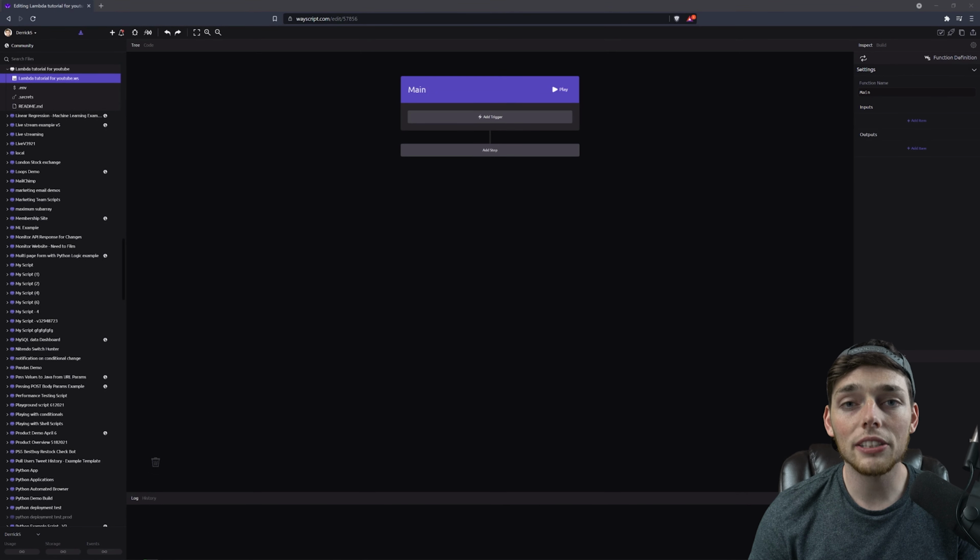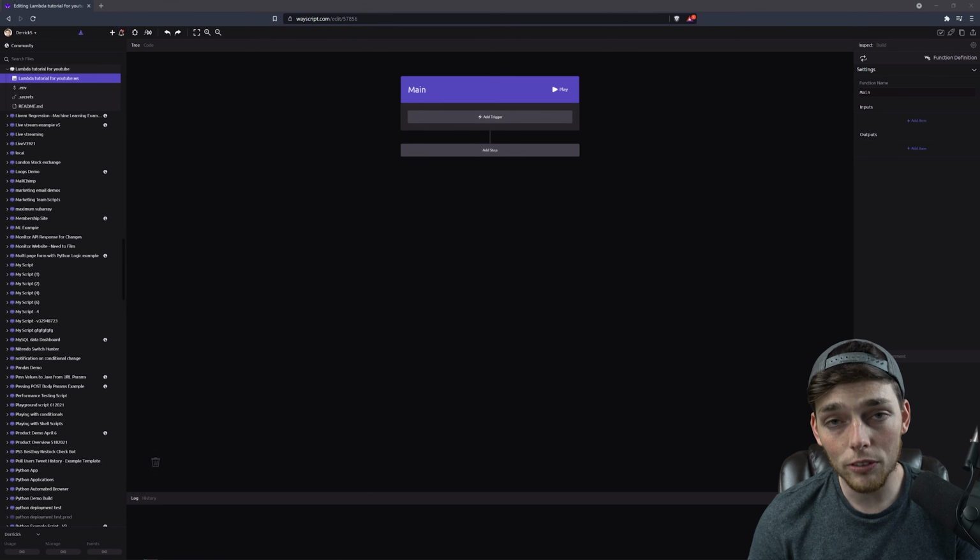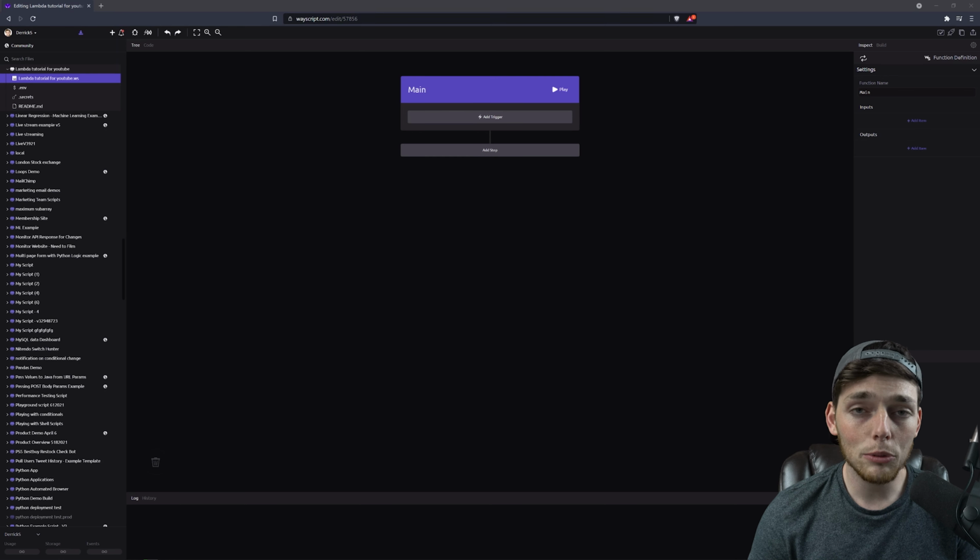If you've never used WayScript before, don't worry. We'll go through every step, that way you know exactly what's going on. So let's talk about a few different things before we get started. What is an AWS Lambda function? Well, an AWS Lambda function is essentially a way where we can tell AWS to run some code without having to worry about all the infrastructure.